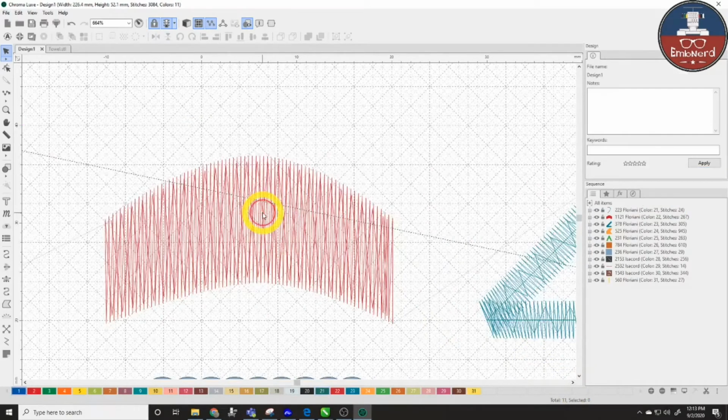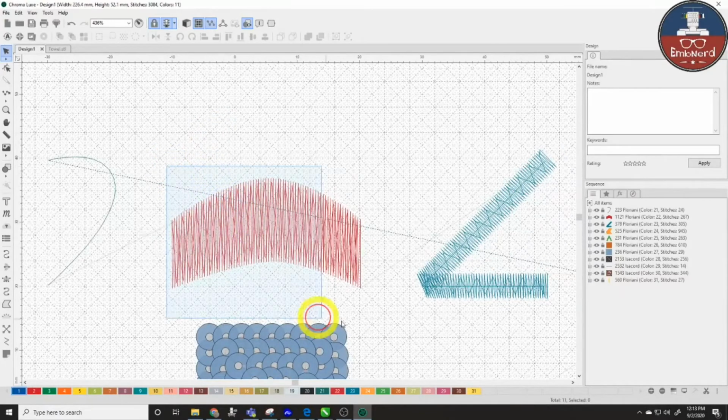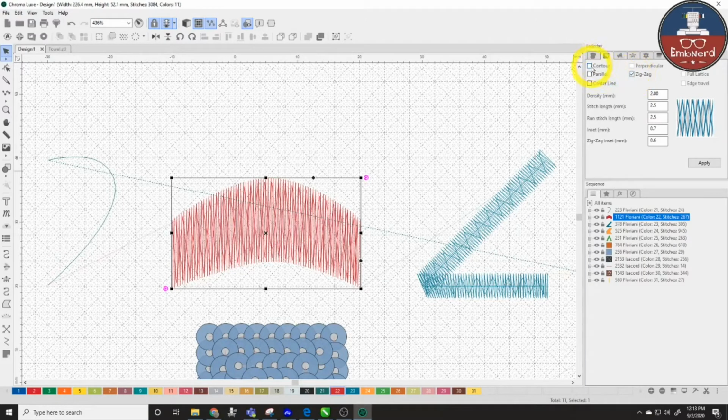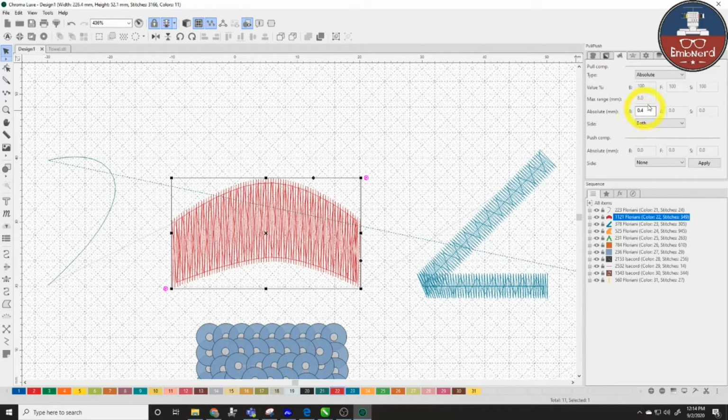Then we'll come over here and take a look at this satin object. I'll go ahead and get it selected. There we go. They have the stitch length at 3.5, the density at 0.4, which are settings that I like to use. They have a zigzag underlay. I'd like to throw a contour underlay on that too, because when I do satins, I like to do a contour underlay if I can. Let's look at the push and the pull. We've got absolute at 0.4 on both sides. That seems more than I would do. I typically like to run around 0.2 on both sides, so we'll change that.